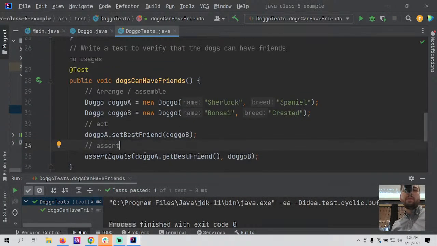This is a pretty good example test. Any thoughts on this or questions? No? Okay. Cool.